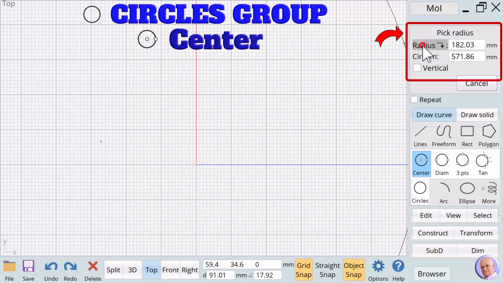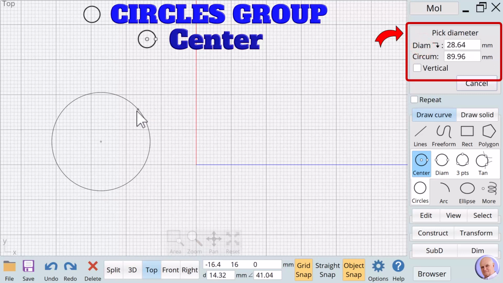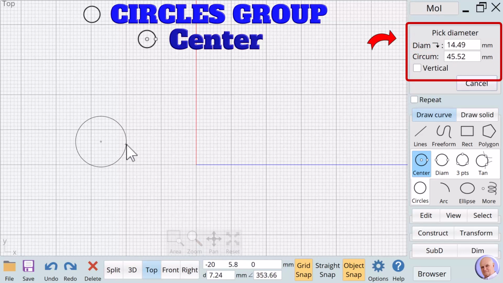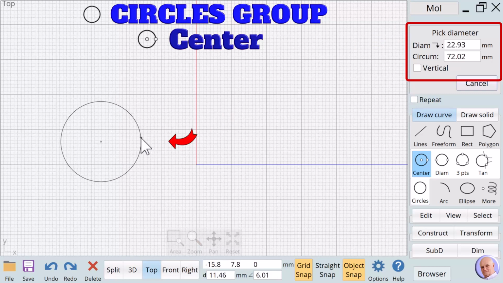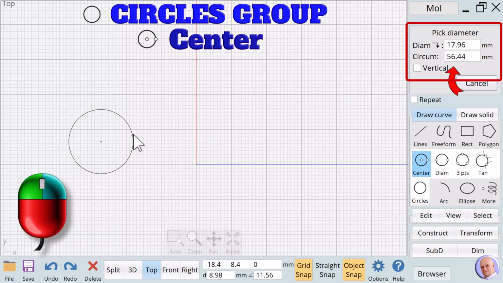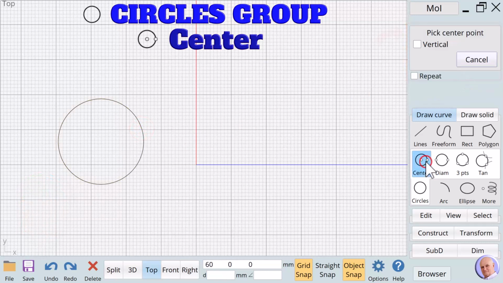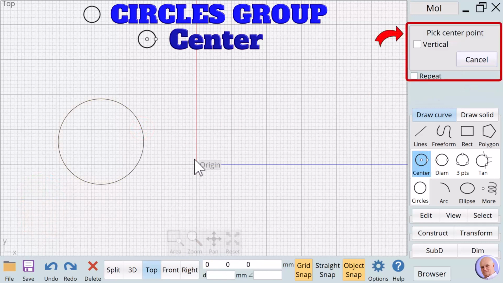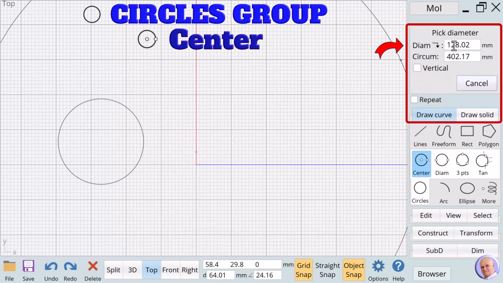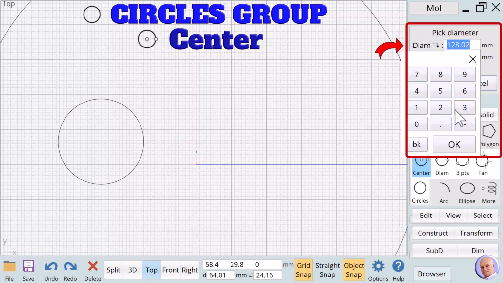We'll use diam. Depending on the label of the first text box, the message now says either pick radius or pick diameter. We can size the circle in one of 3 ways. We'll demonstrate each. First, we can use the mouse, and the size is reported in the text boxes. Next, we can enter a value in the first text box and hit enter.